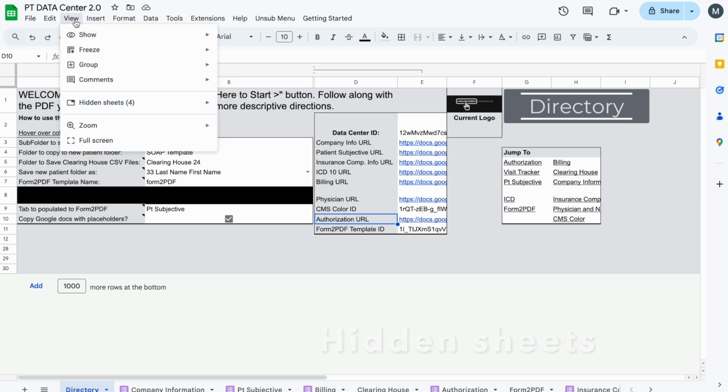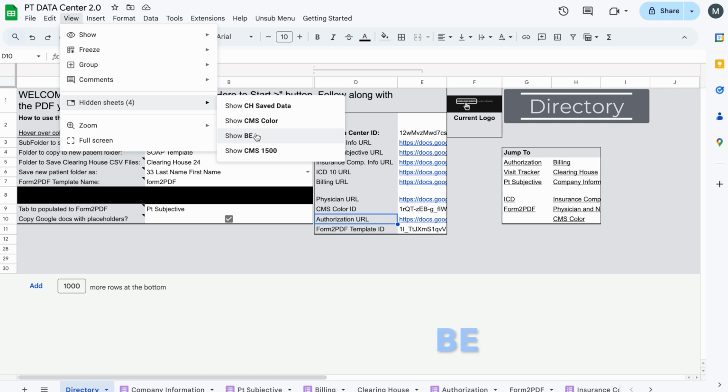To look at these, you would click on View, Hidden Sheets, and then you can see here, as we hover over them, we'll be able to open them up. We're going to start with BE.